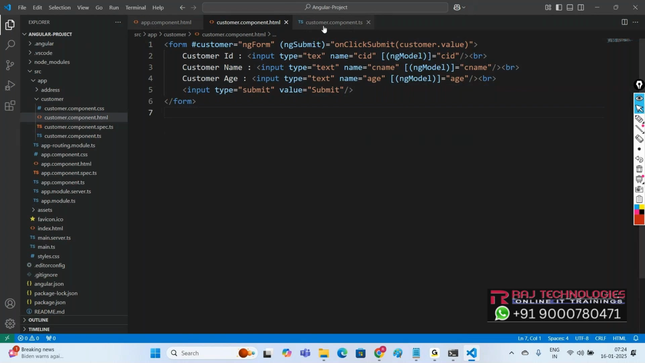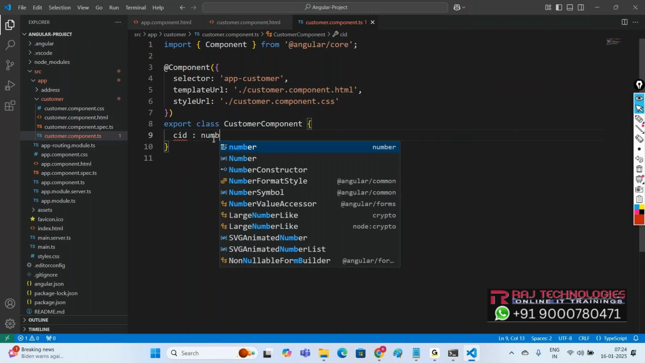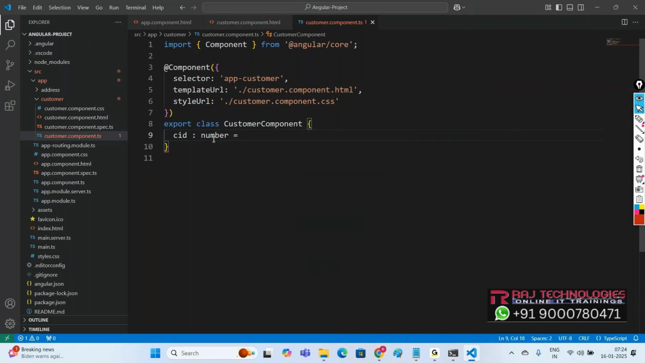Now come to this customer.component.ts. Here let us go with the properties. Customer ID, it's of type number. We'll go with some default value, or since we are not doing any processing, we'll say string.